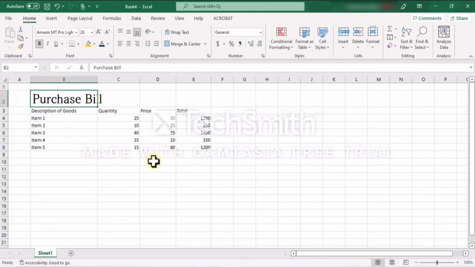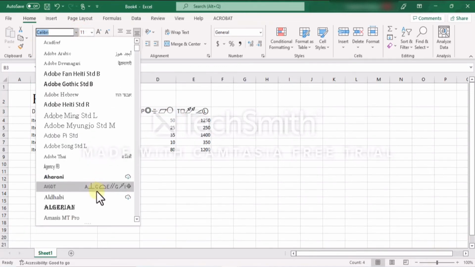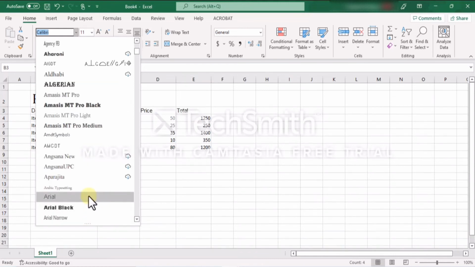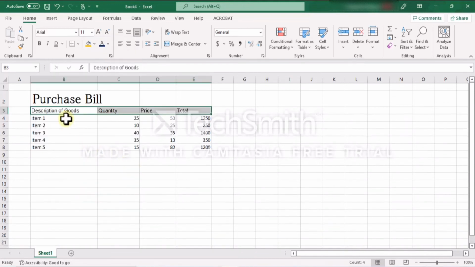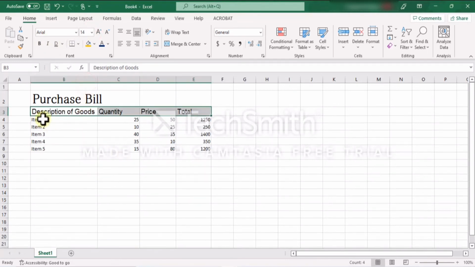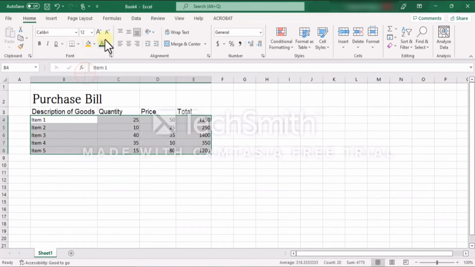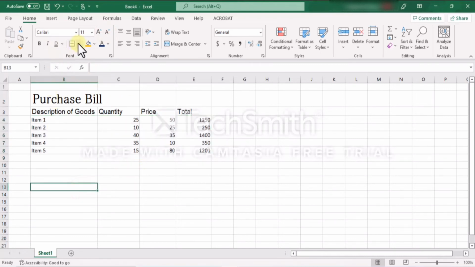Let's do the same to these text also. We can add a border to the data. So select the text and choose the border.